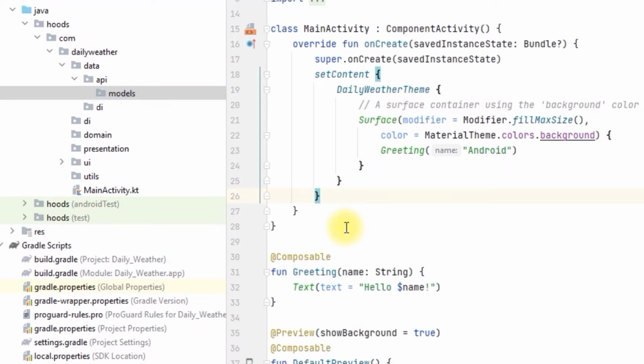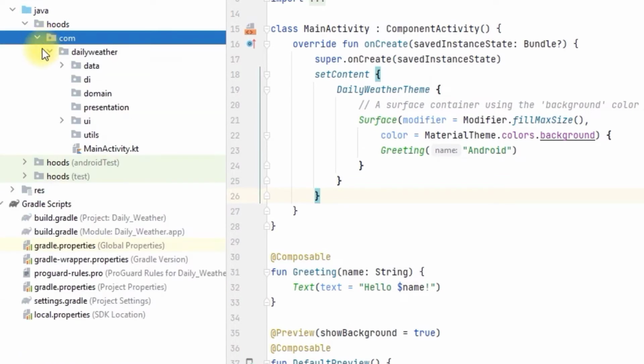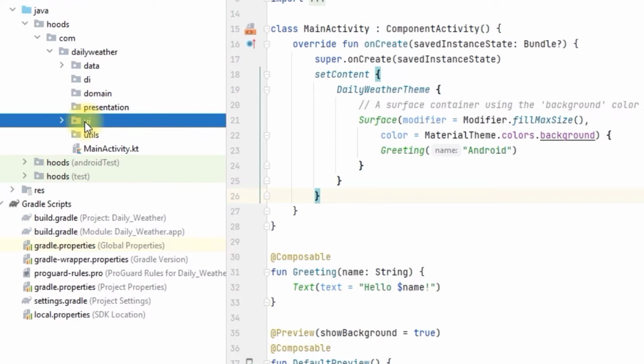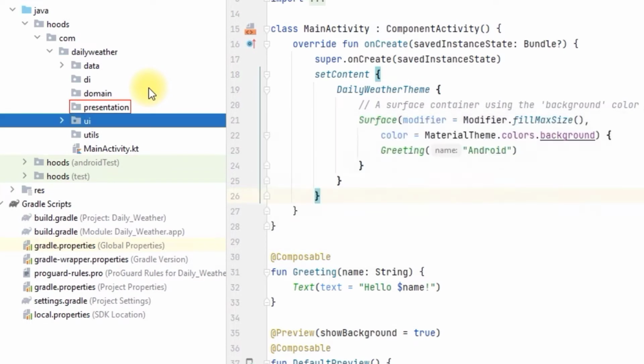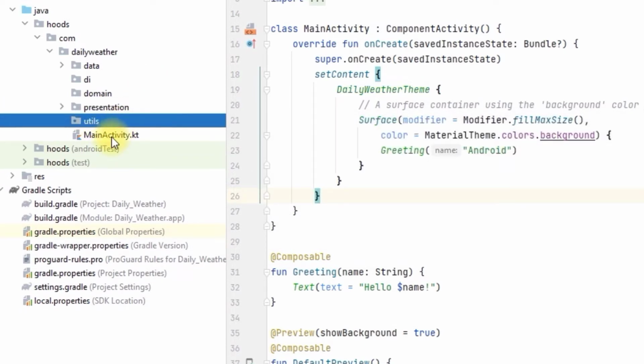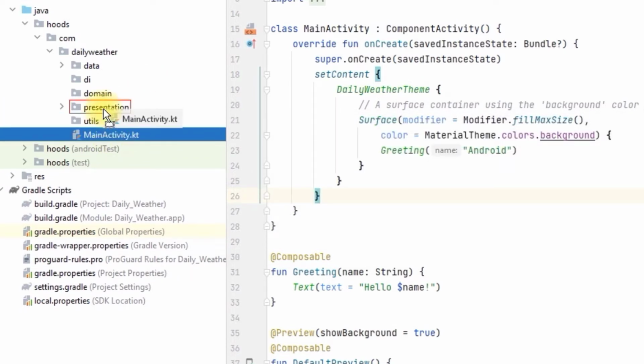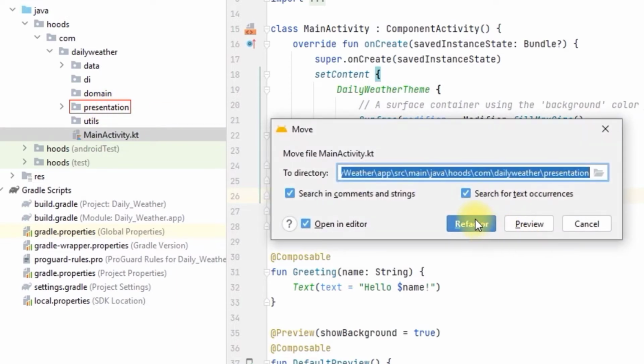So now after creating these packages, as you can see, we have several packages. So we have the daily weather, where we're going to have data, dependency injection, domain, presentation, and utils. So we are going to refactor this and send it to this presentation package. And also we can try to change this and send it to this main activity.